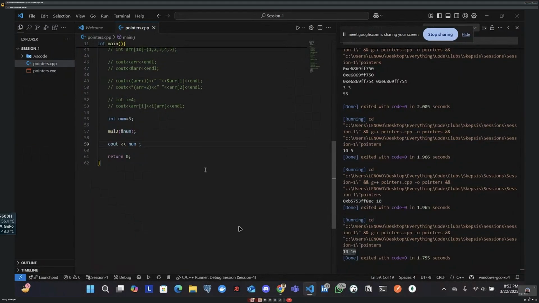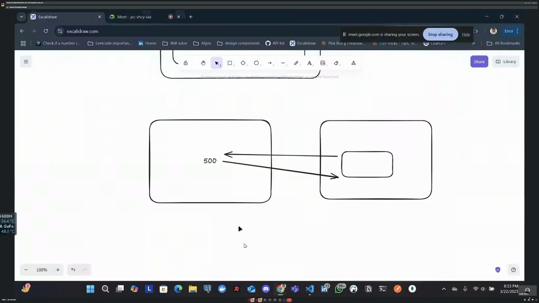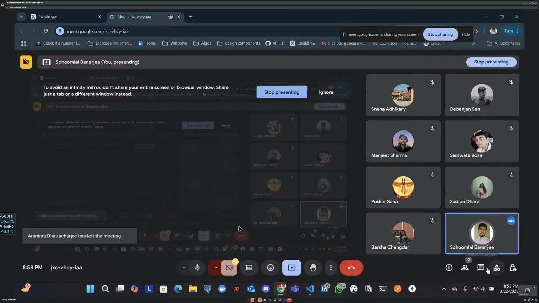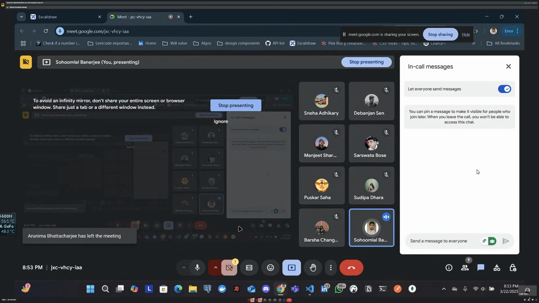So yeah, that's everything about pointers. If you guys have any doubts regarding pointers, you can just write in chat. Any doubts?